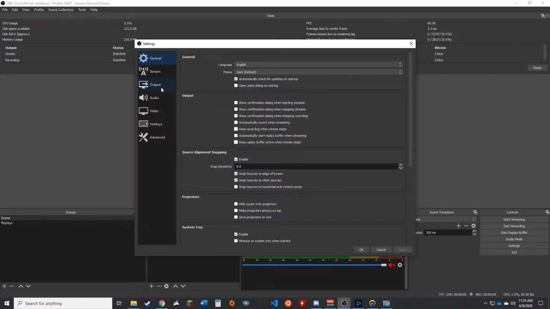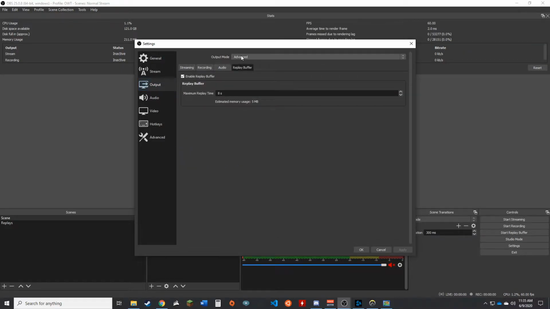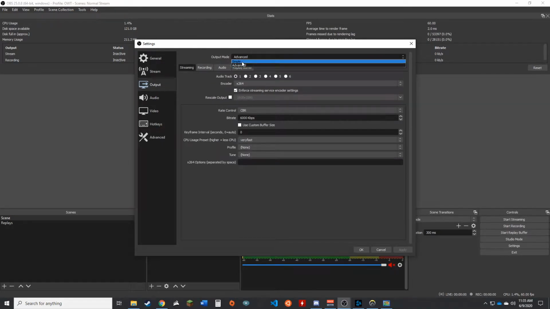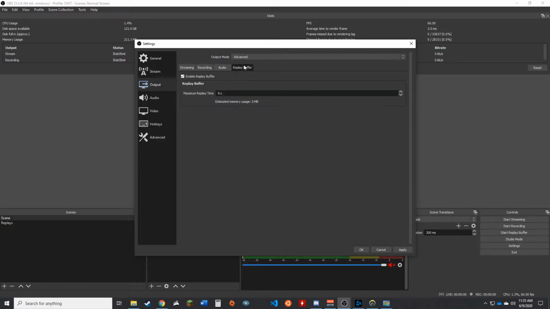So first thing, we're going to go into settings and go to output. You're going to change your output mode to advanced if you do not already have it there. You're going to see a replay buffer icon here now. So here, let me show you the difference. In simple, you just have streaming and recording. You're going to put this to advanced and go to replay buffer.